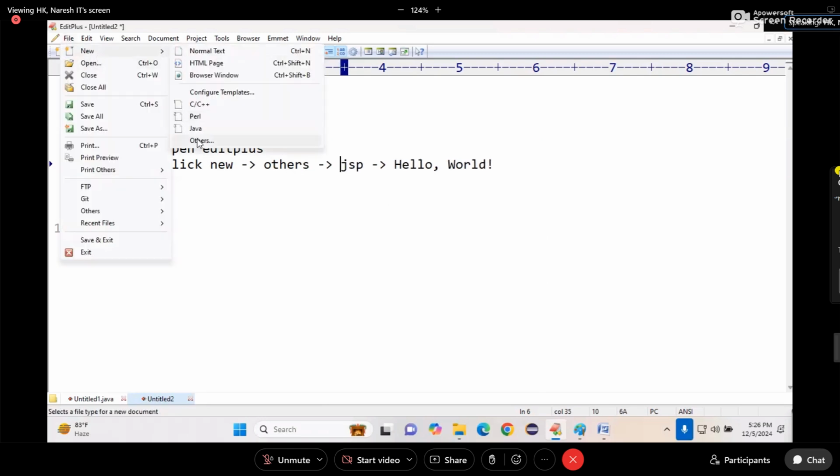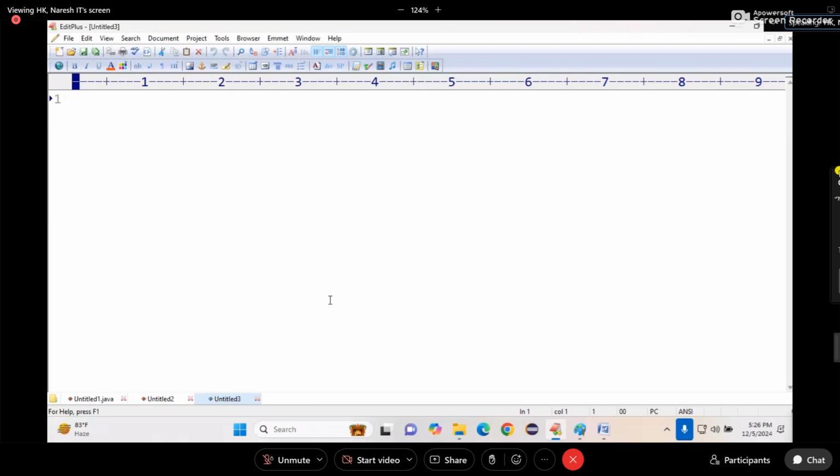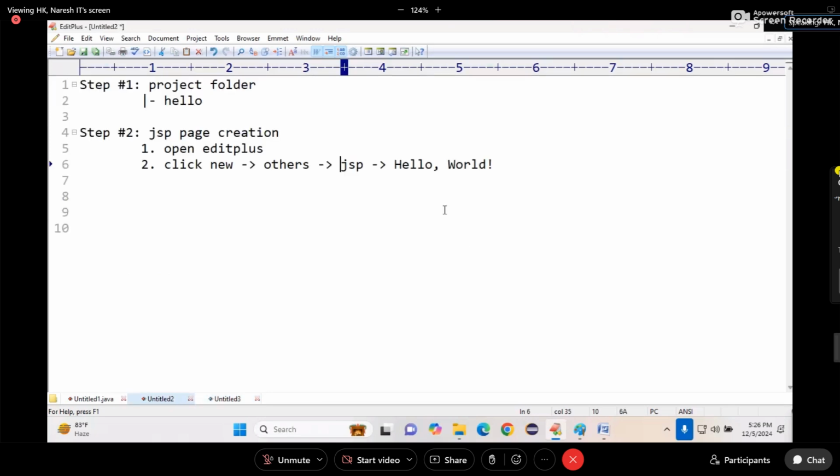New, Others, JSP. Okay. Look at that. Do you have any code? It's an empty page. And then, third step, just type hello world. Nothing else. Just type hello world. Fourth step, what is the fourth step? Save.